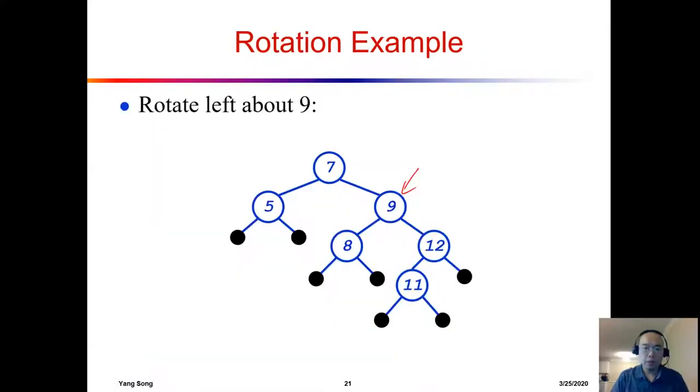Okay? So this means we are only touching this part. We are only touching the subtree with the 9 as a root. And for 7 and 5, we are not changing them at all. So, and then we are doing a left rotation, right? So I'm going to divide this subtree into 3 parts.